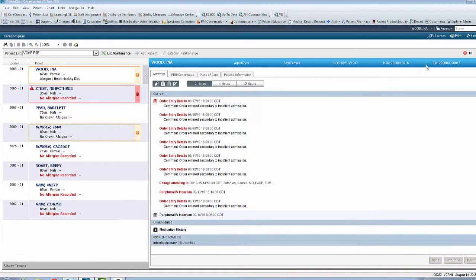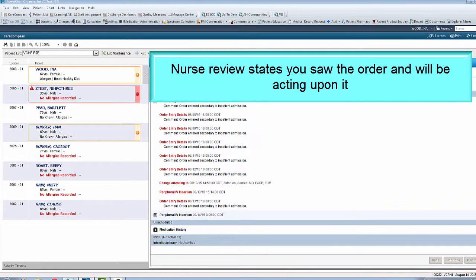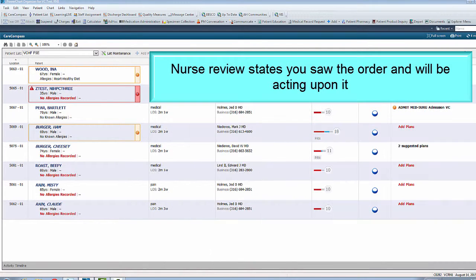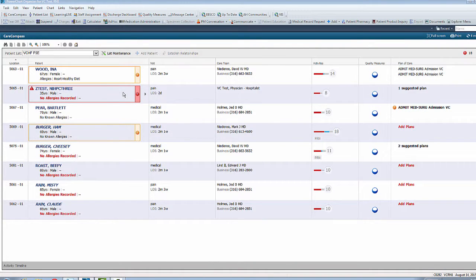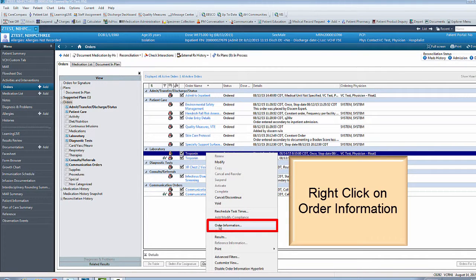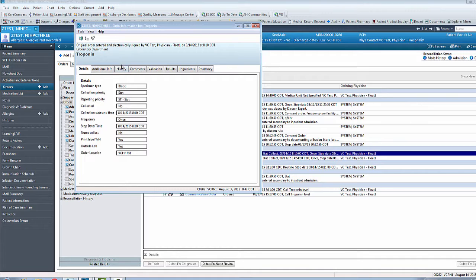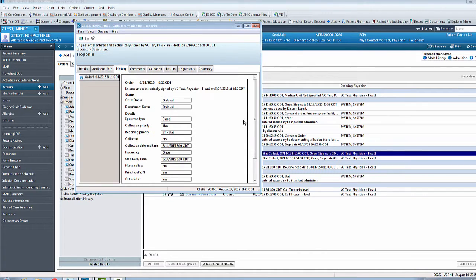Emphasis is placed on the nurse who marks the order as reviewed. It is stating that you acknowledge the order and you will be acting upon it. Selecting the nurse review stamps your name as the person who reviewed the order. This can be viewed in the order information history. This will only track the first nurse to mark the order as reviewed.